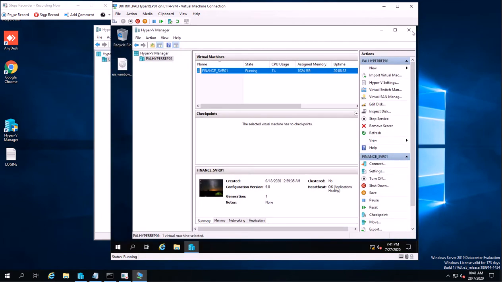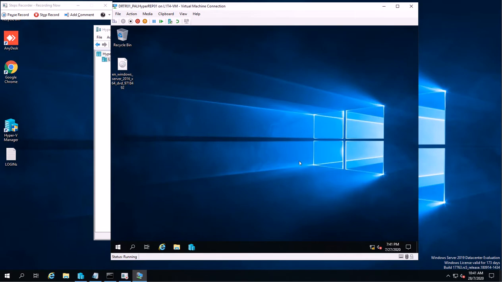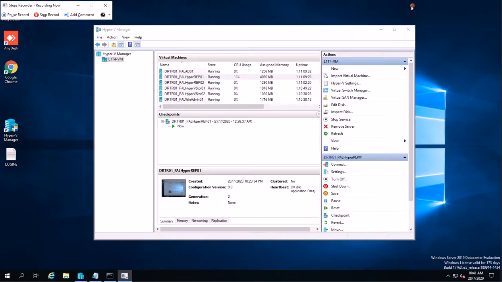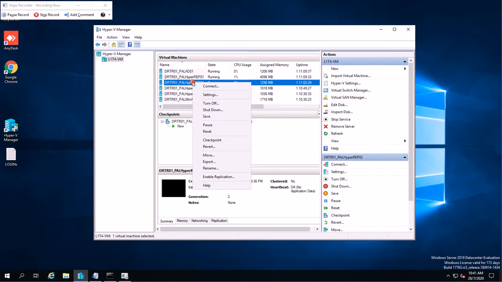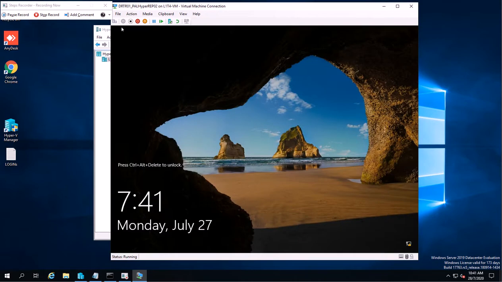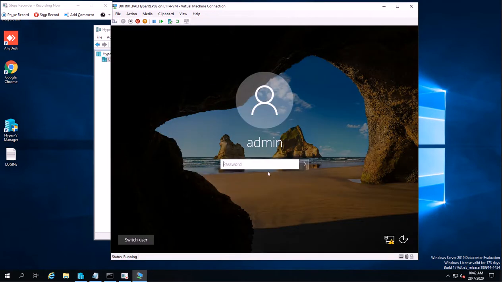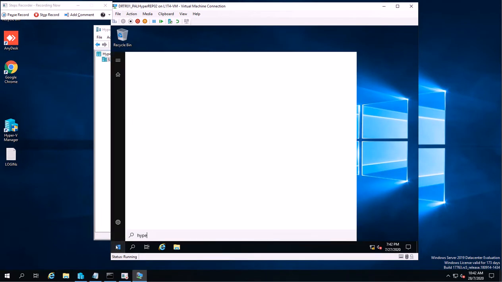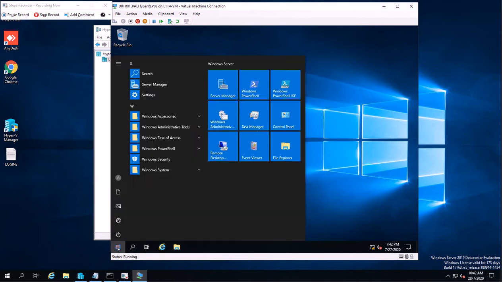In order to configure HyperVReplica, we close this and go back here. Connect. Use the same domain admin password. Enter. Here, as you can see, if you search for HyperV, nothing comes out. It's not enabled. So let's enable HyperVReplica here.